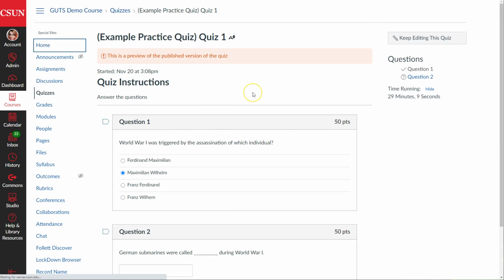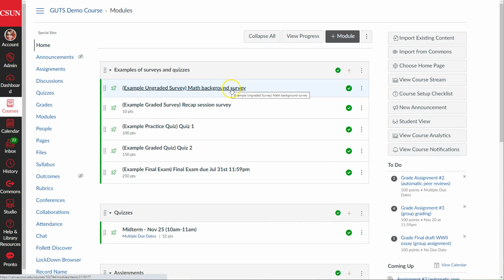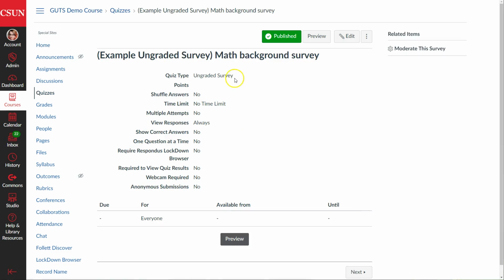Now let's look at an example of an ungraded survey and a graded survey. Right here in this module, you see the first one is an ungraded survey, a math background survey. Then the second one is a recap session survey. This one is graded. The difference, at a quick glance, is that the second one mentions the amount of points that they will receive. So let's look at this example of the ungraded survey. It says right here it's ungraded, has no points at all, but all the other settings can still be there.